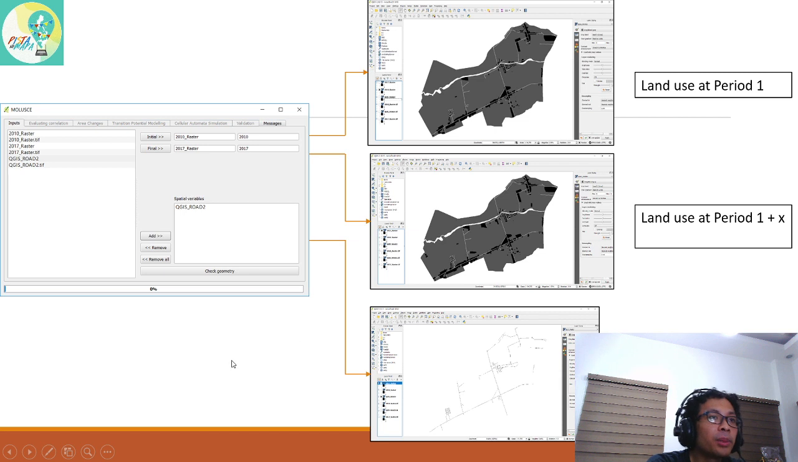Okay, the third input, which I mentioned in the previous slide, is this spatial driving factor. For this example, we will use the existing road network as a driving factor. This means that the land use change will most likely occur along or near the road network of the municipality. It will be likely to occur along the road network because it is used as a spatial driving factor.